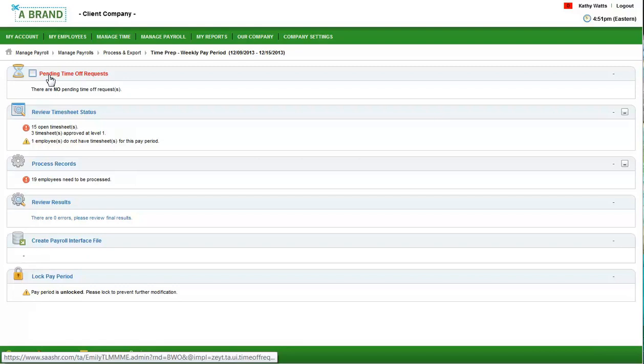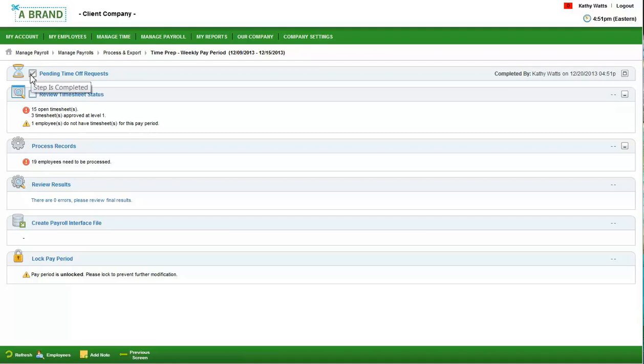So once we have completed this step, we can check the box, and this will let you know what the last step was that was completed. That way, if you happen to navigate away from this screen during the time prep process, checking these boxes will allow you to continue where you left off. Now let's move on to step 2, which is to review the timesheet status. This checks the status of all the timesheets. So for example, which timesheets are ready for payroll and which timesheets are still open.